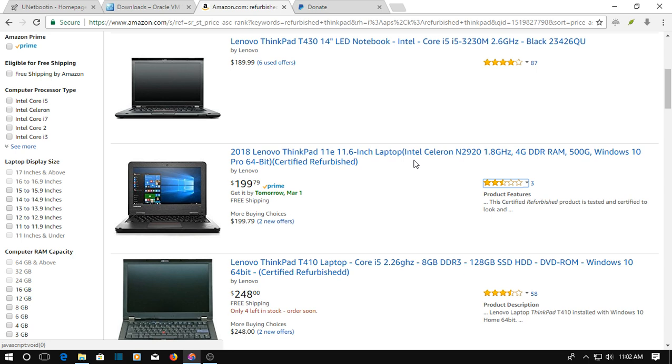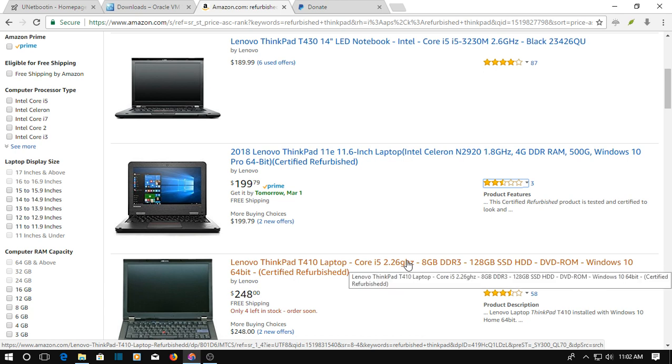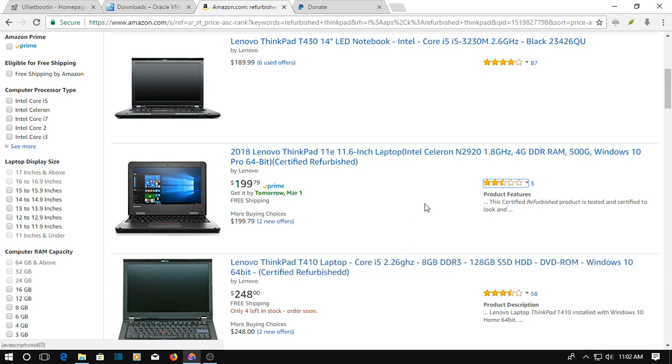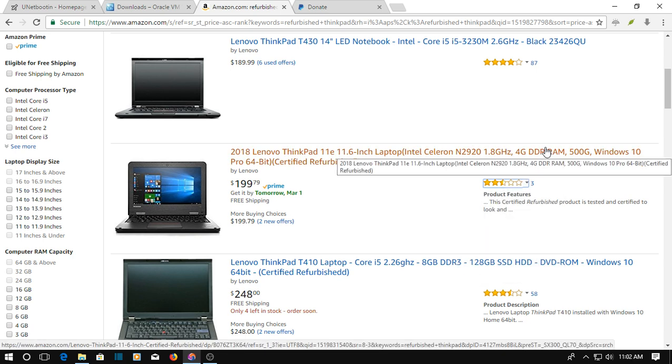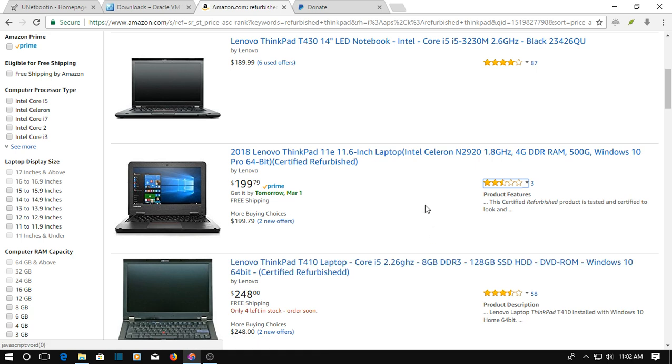I've had good luck with Toshiba, HP. Some of you like Dell, and that's fine. Just make sure it says certified refurbished. That would usually give you some kind of a warranty. At least 4 gigs of RAM, and you should be in good shape to test most Linux distros with 4 gigs of RAM. If you find a better deal with 8 gigs of RAM or more, great. 4 gigs of RAM should be plenty.